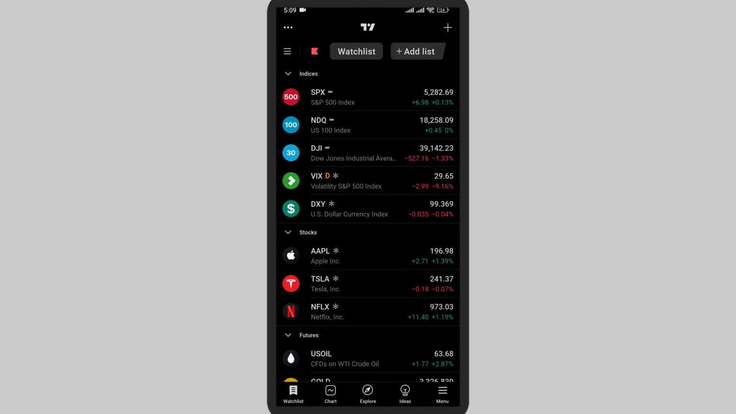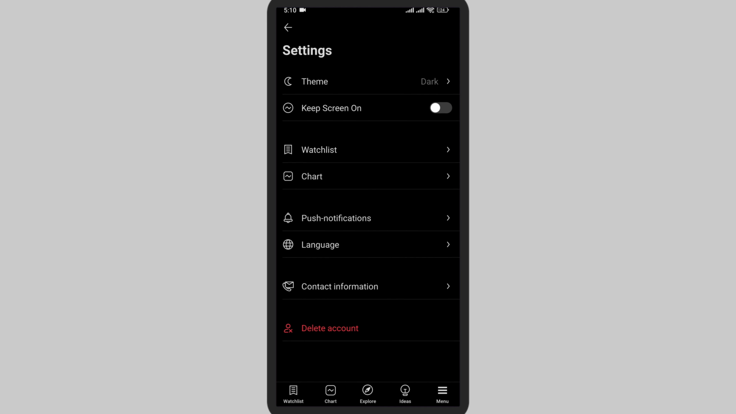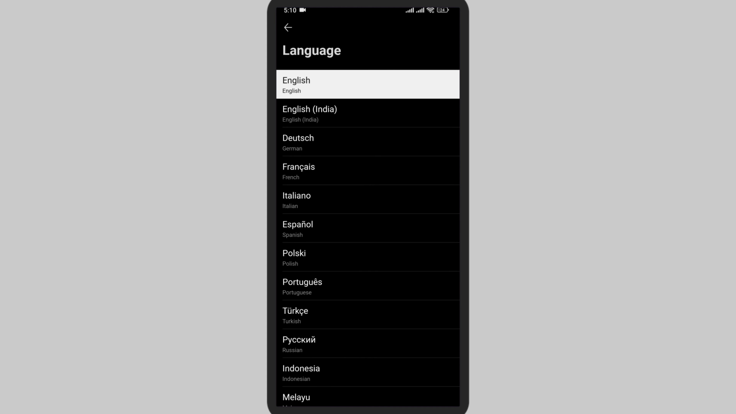Now, here on the right bottom, you can see this menu icon. Tap on Menu. Now, here on the right top, you can see the settings icon. Tap on Settings. Here, you'll be able to see the option called Languages. Tap on Language. So, here, English is the default one because it is an international language.